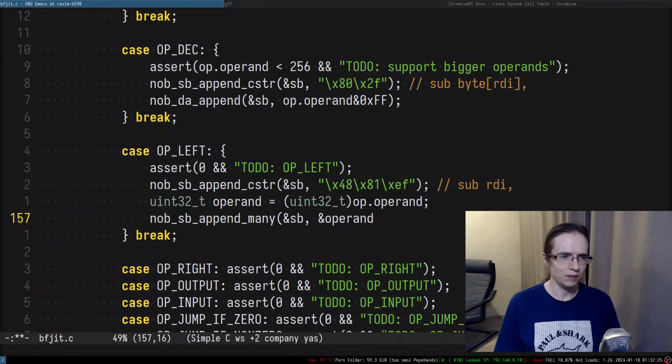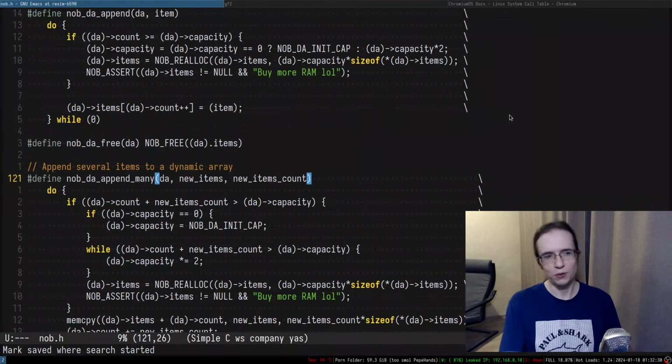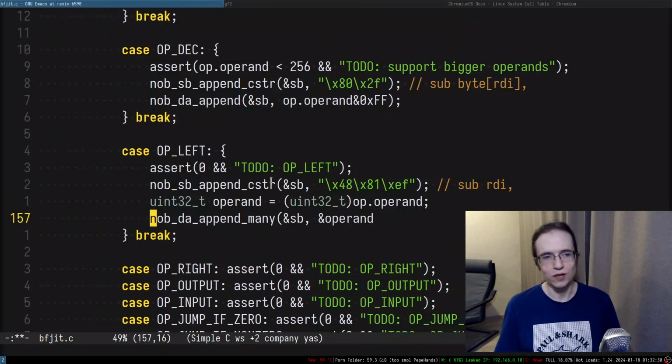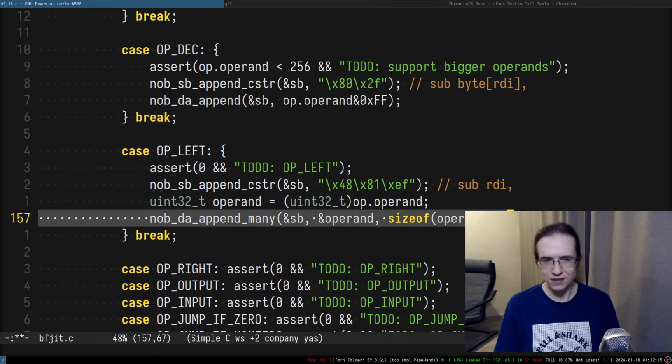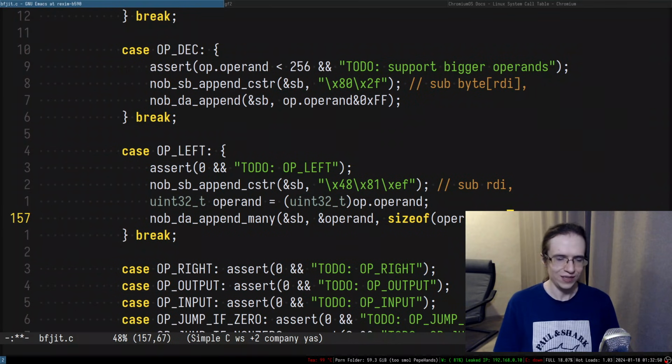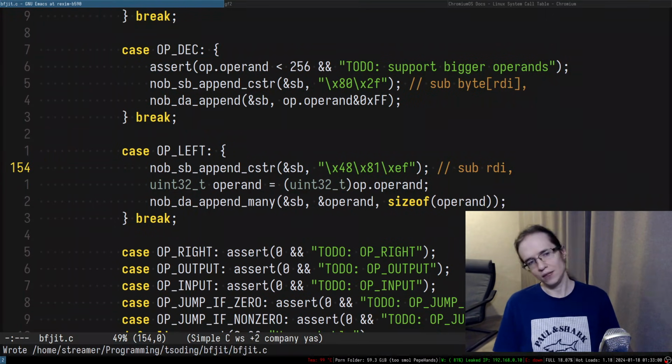It's actually da_append_many. That's right. You provide the pointer to the items and the amount of items, and in here I provide the pointer to that operand, which I explicitly converted to uint32. This is very important, by the way, so it has to be located in that region of memory. Then I do sizeof operand, and that will append 4 bytes, and it's going to be LSB because x86-64 is LSB, hopefully. All right, so that's basically it. Does it make sense? Hopefully that makes sense. So that's the implementation.